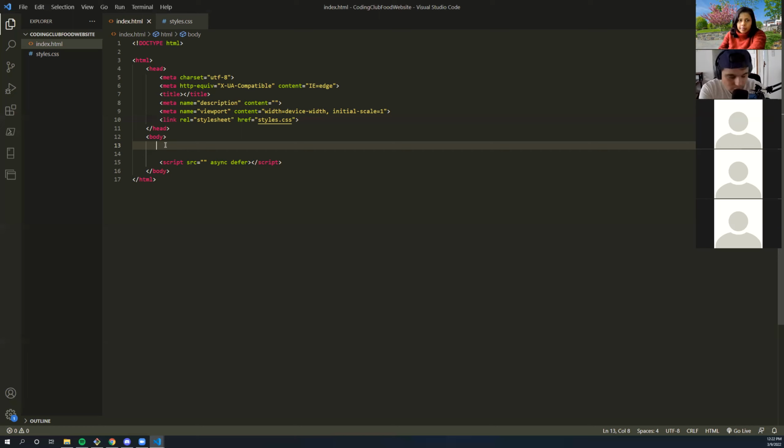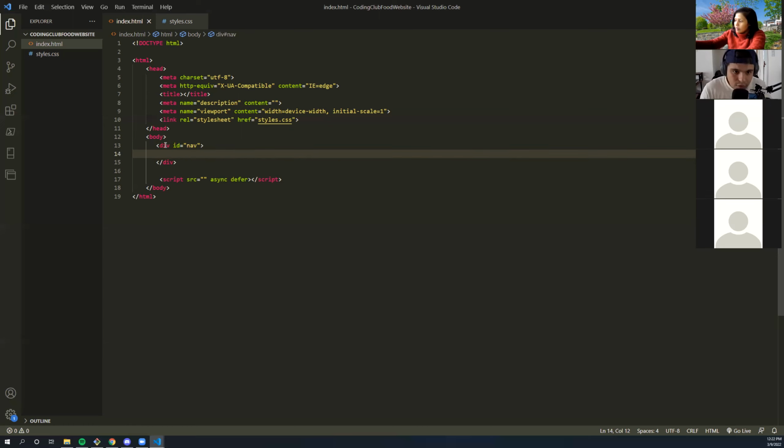Okay, so we're going to use a class or an ID. I'm going to use an ID. And the way that we can use the shorthand syntax with our HTML snippets is by saying hashtag nav, and then press tab. Now I have a div with an ID of nav.